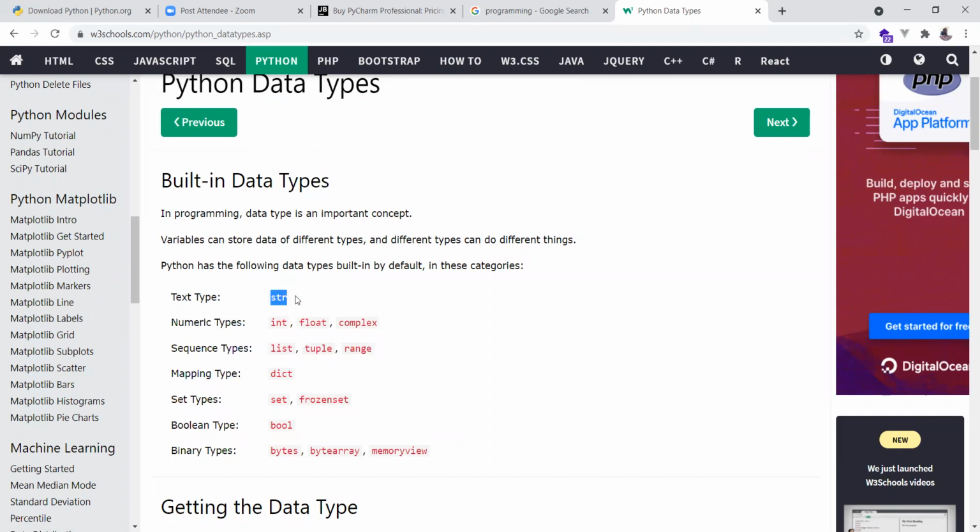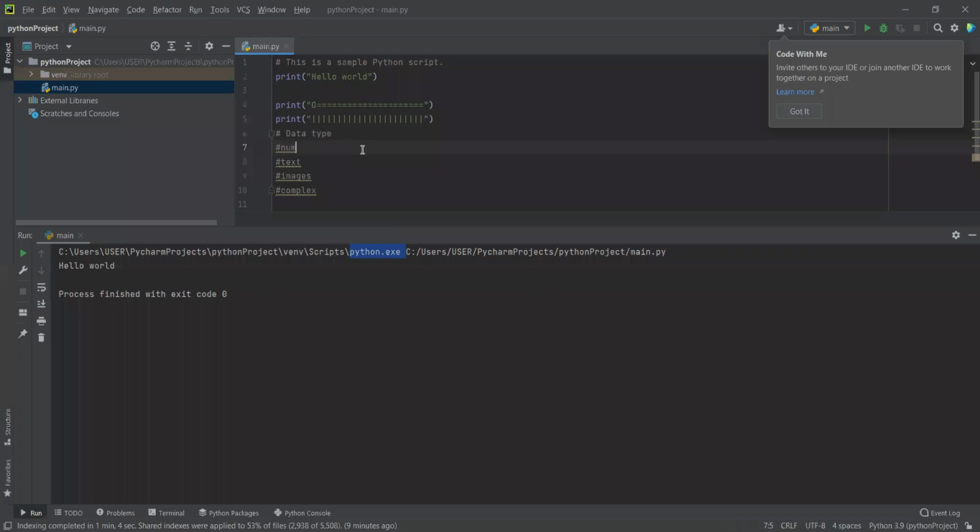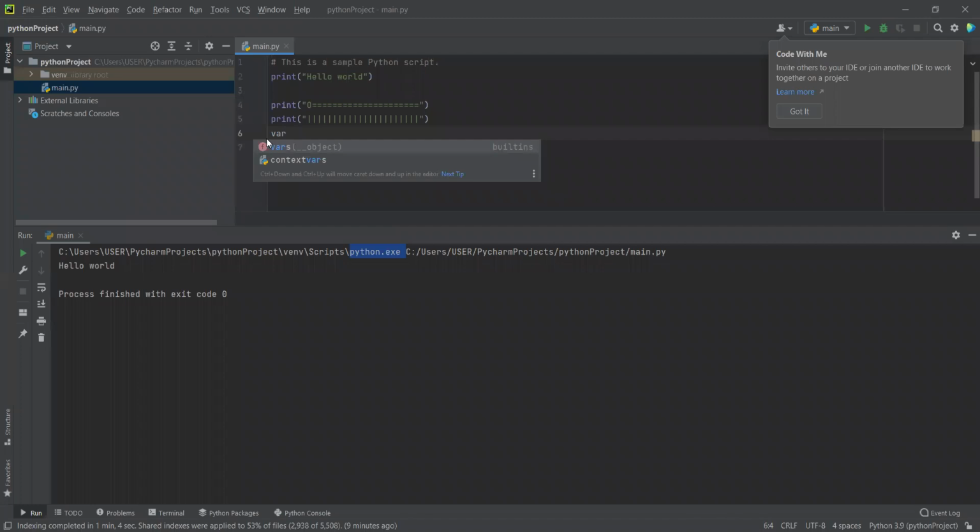So if you have a text in the real world, this is how you represent it in Python: string. You are going to say my string equals some text here.